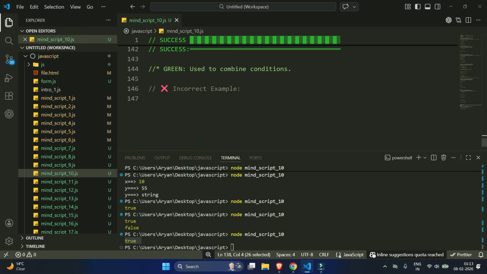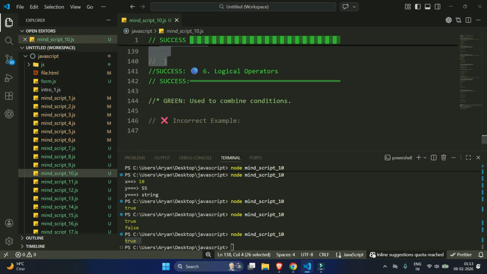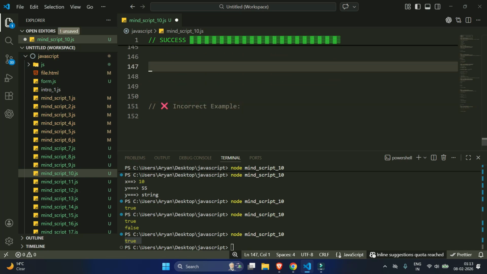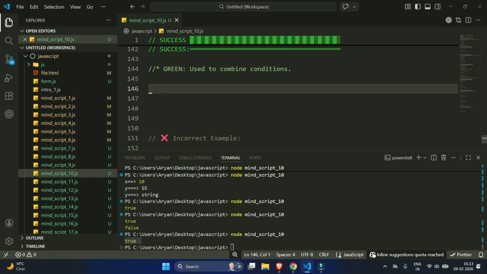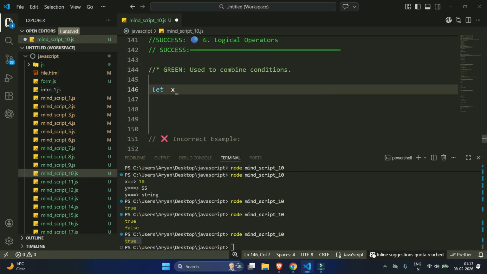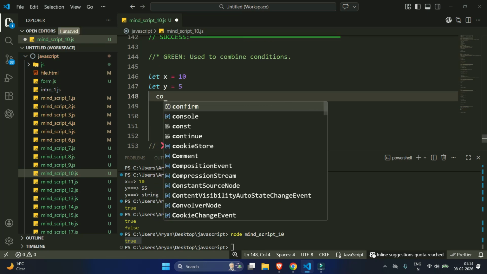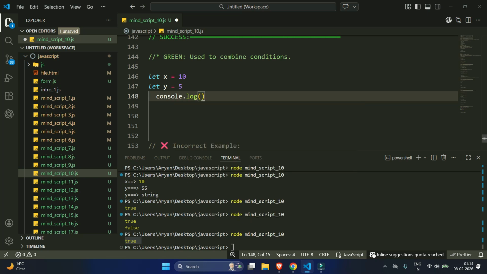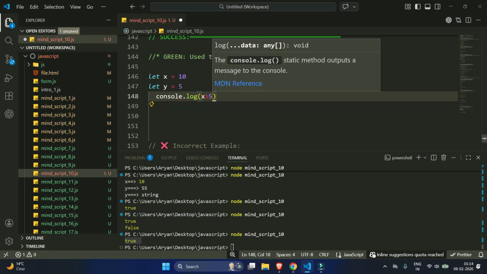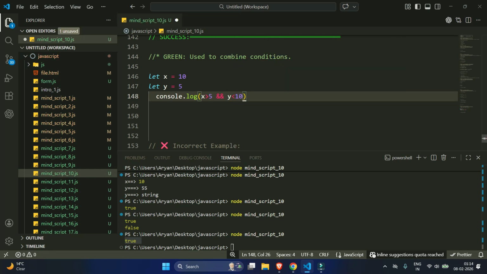Now we move to the next topic: logical operators. They are used to combine conditions. Here let x is equal to 10, then let y is equal to 5, and then console.log inside it x greater than 5 and y less than 10.